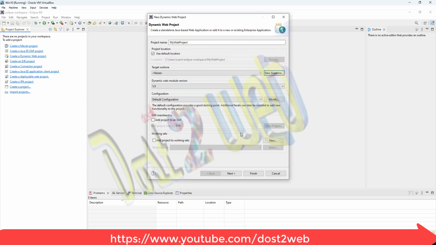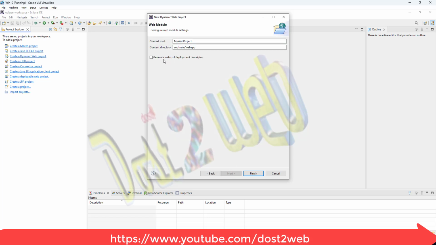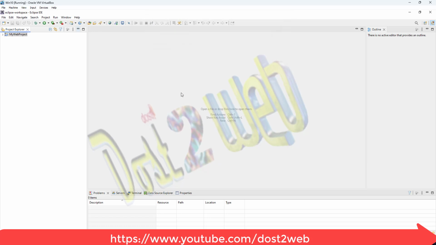The moment you finish, automatically a configuration will come, the dynamic web module version will be updated, and the remaining things let them be default, don't change anything. Now I'll click next, let it be default. This is the source where your classes will be. Click on next, generate the web.xml descriptor, okay, and click on finish. So we are creating the dynamic web application with the help of Servlet. It is installing because I have just done a fresh installation.